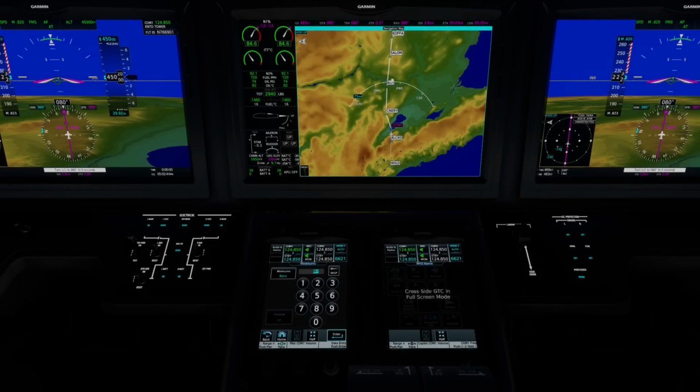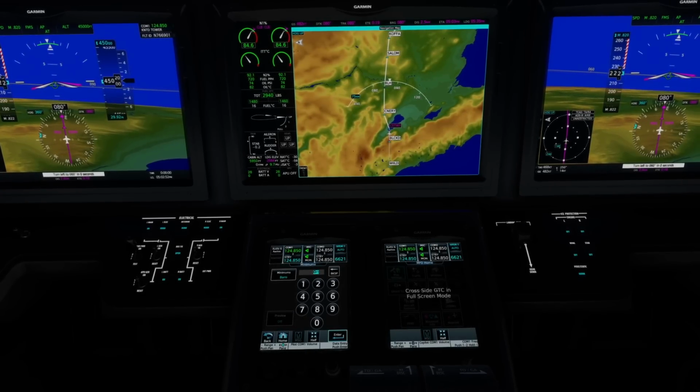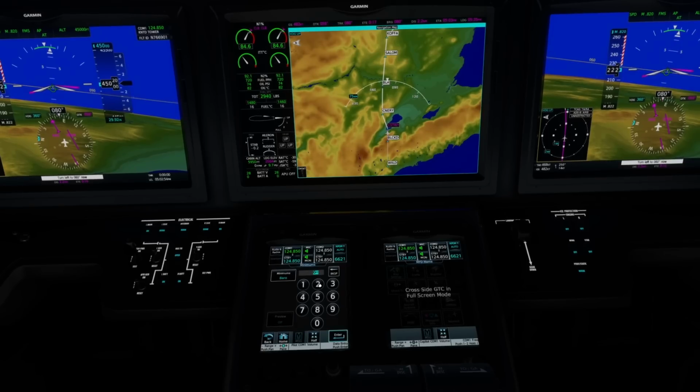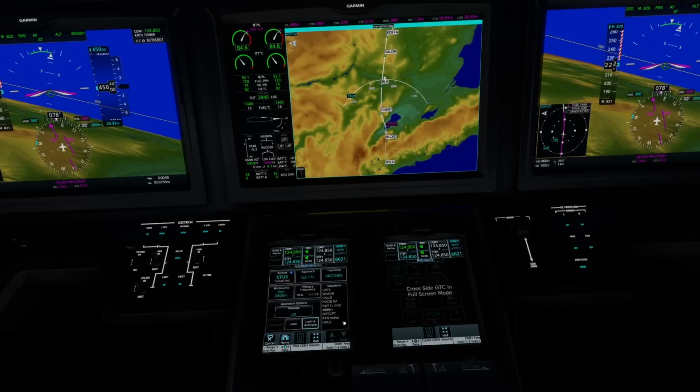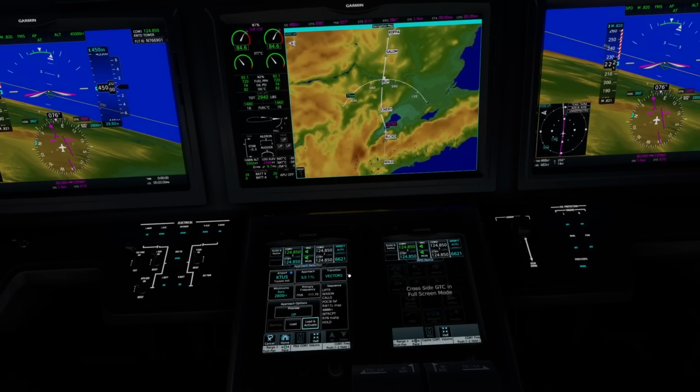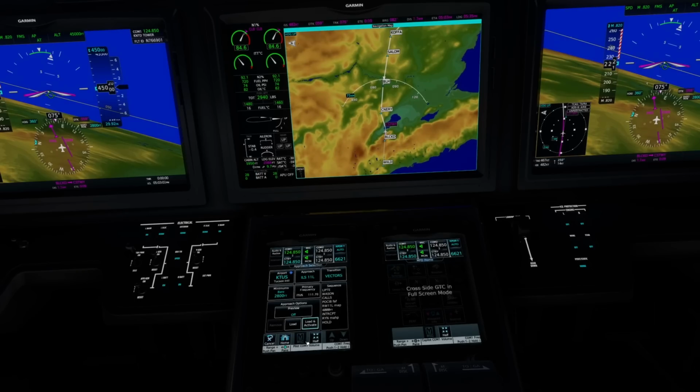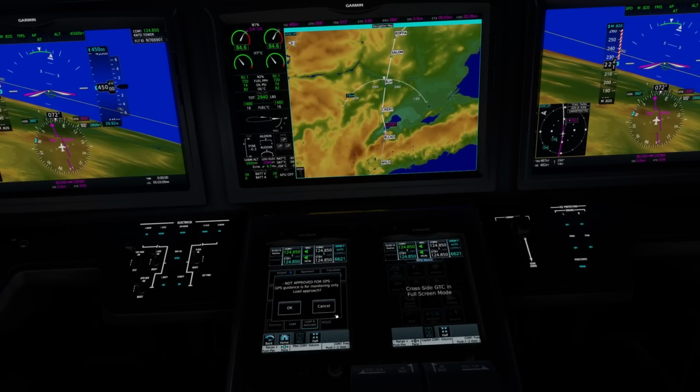Minimums for 11 left. Let's go ahead and enter those in though. Looking at 2,800. So we're going to go 2800. Enter. Got our minimums in. We'll leave this as vectors for now. Just turn on to the final approach. And we're going to hit load.